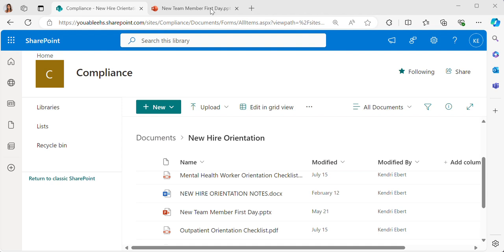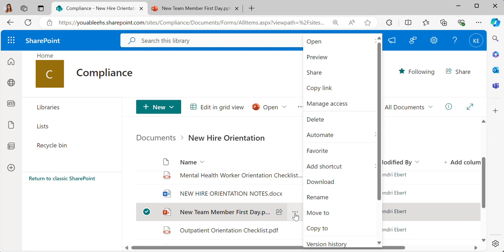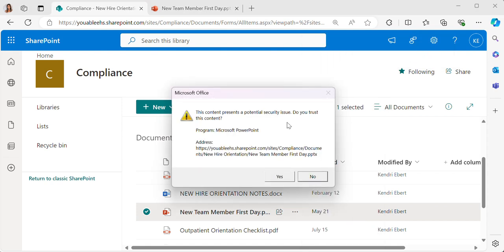So working in an application will feel more familiar because it will open the application associated with that document from your computer as opposed to from the web. So we'll just use the same PowerPoint as an example. And instead of clicking the name, I'm going to click the little ellipses, the three dots to the right of the name. Once I click that dot, it'll open this menu. If I hover over the word open, here we go. I have the option to open in browser or open in app. I'm going to choose open in app this time.